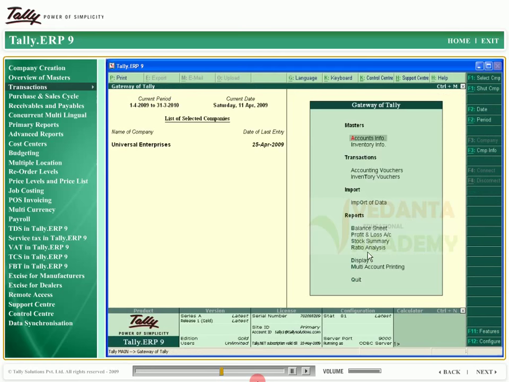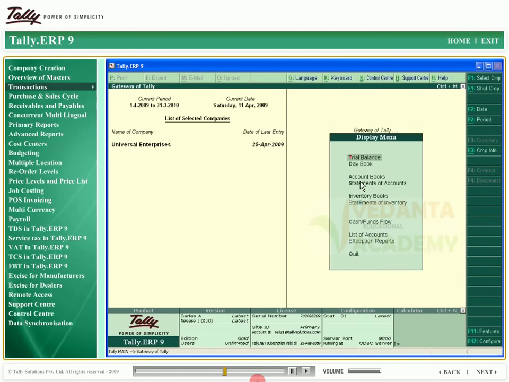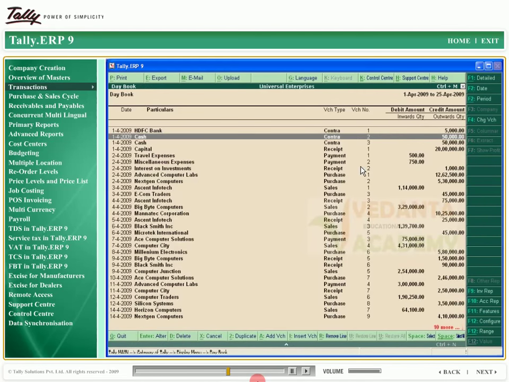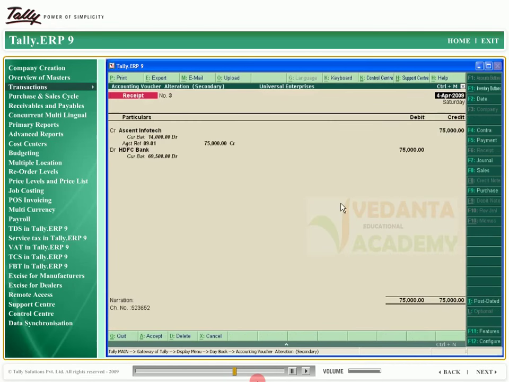The daybook in Tally.ERP9 displays all the transactions made for the day. You can select any entry and drill down to the voucher level where you could make any changes to the voucher. Making corrections was never this easy.